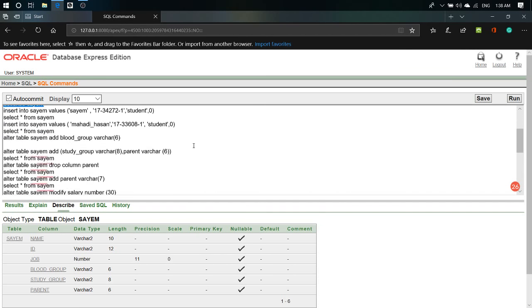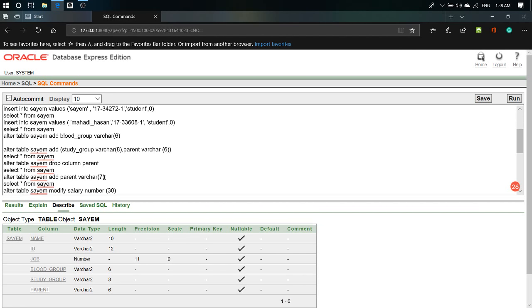Next, what will we see? No, we don't want to. Here it's dropping this parent column. Okay, the parent column, it will drop this. Then alter table, add parent. Again we are adding the same, we are deleting this information and we are adding it again. So we will not show it here right now.